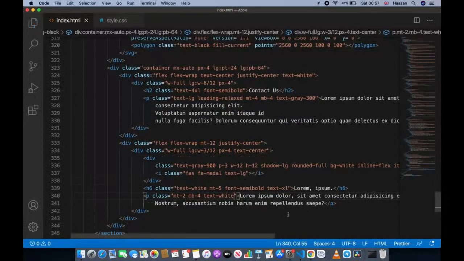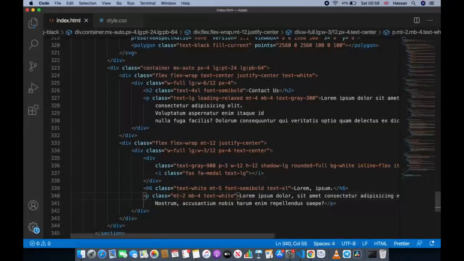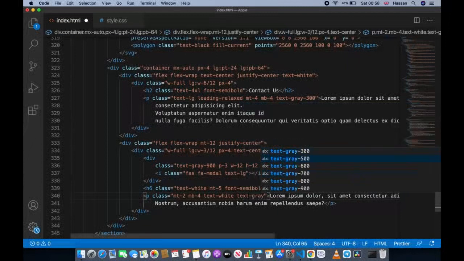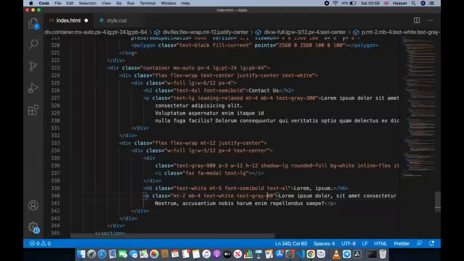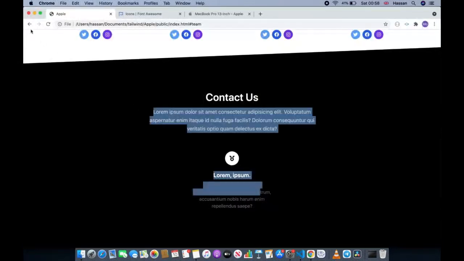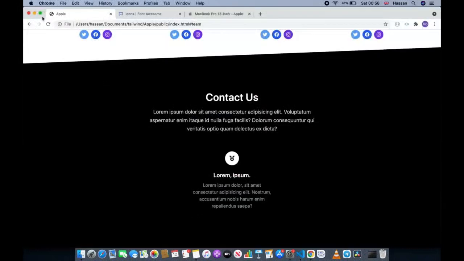Also, let's see what can we do to this paragraph. Actually, let's go back to it. Okay, let's make it grey, so it's all consistent with the other paragraphs. So we'll do text grey 500. No, actually 400. 400 or 300, 400. Yeah, that looks good. No, let's do 300 actually. Yeah, 300. It looks much better, and you can see there's a difference between the title and the description.